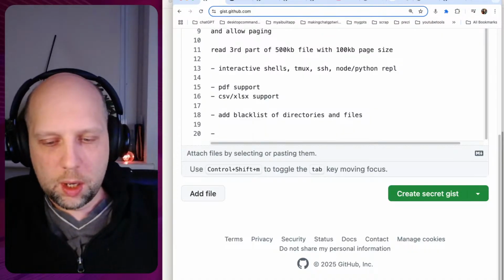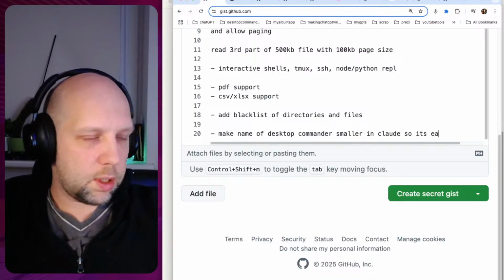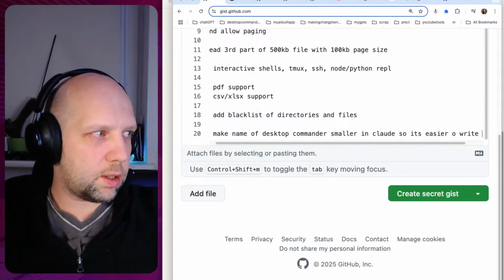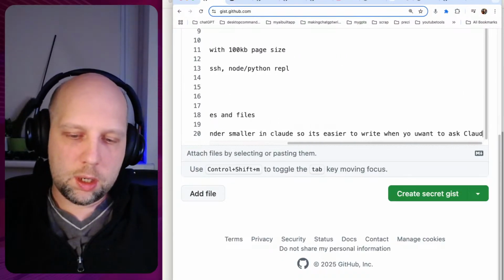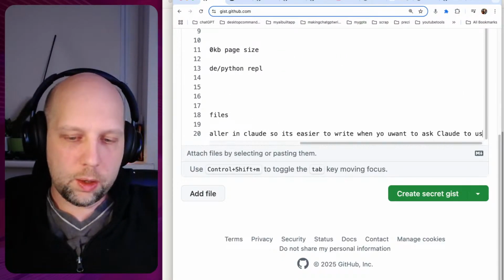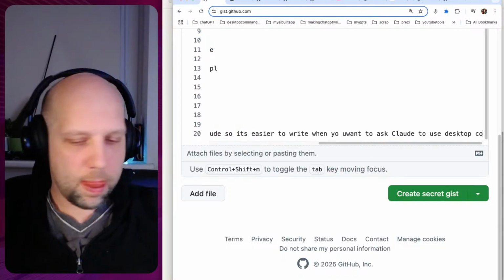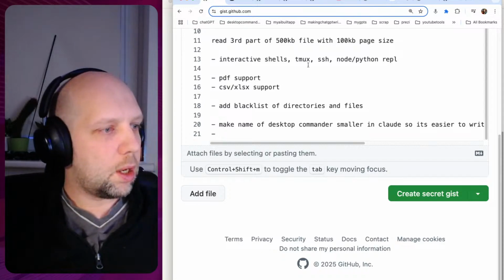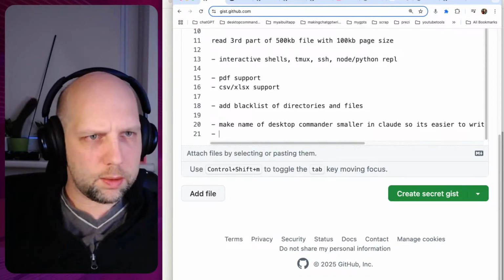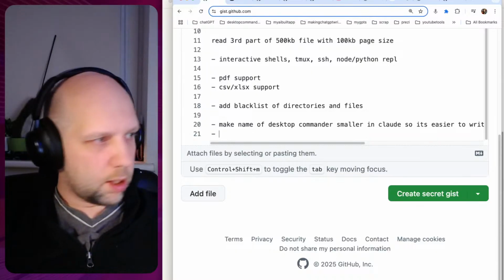Okay, so make the name of Desktop Commander smaller in Claude so it's easier to write when you want to ask Claude to use Desktop Commander. Okay, I've written that down and we're gonna do it at some point. Maybe today, maybe not. We are almost an hour into the live stream.